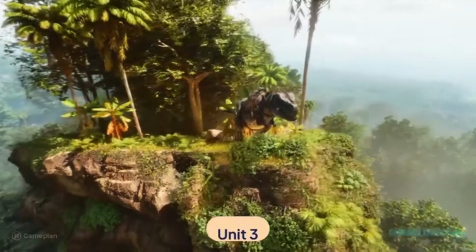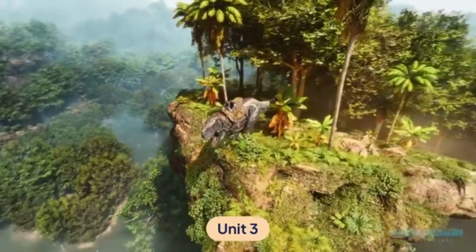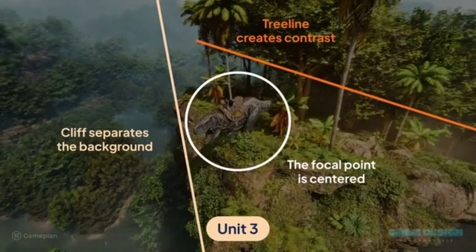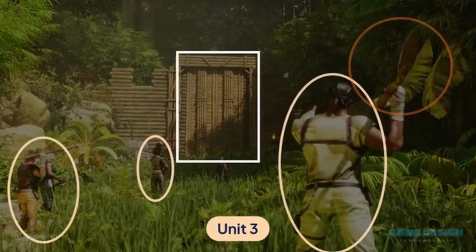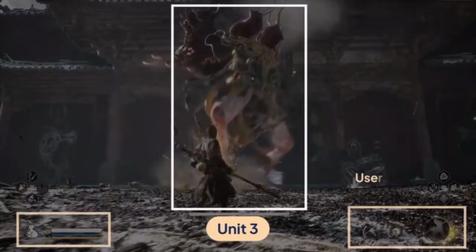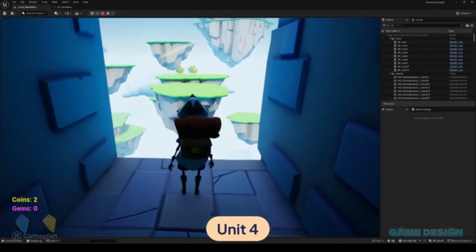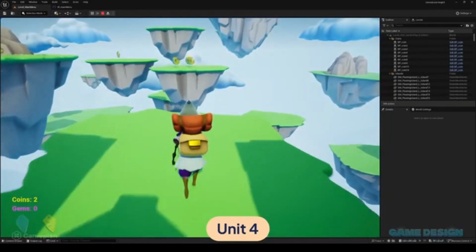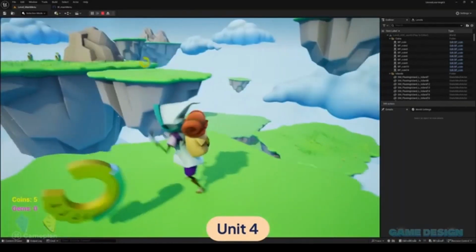Then we explore what makes a game successful in a competitive industry. You'll learn how to evaluate gameplay mechanics, storytelling, visuals, and community engagement to understand what drives a game's success or failure. After that, we move on to the main project of the course, creating a 3D game.